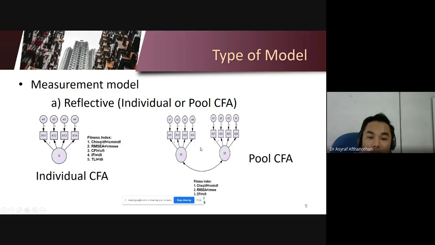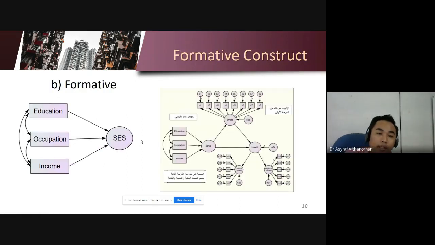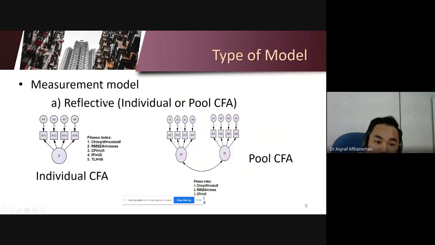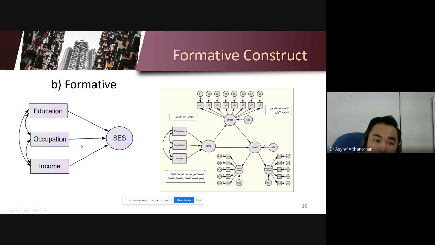This is the reflective measurement. And then this is the formative construct. This is an example of the formative construct. When we have the formative construct, we don't have the fitness index. Compared with the reflective, we need to make sure that the factor loading is at least 0.6 and the fitness index fulfills the recommended threshold value. But for the formative, we do not have the fitness index.